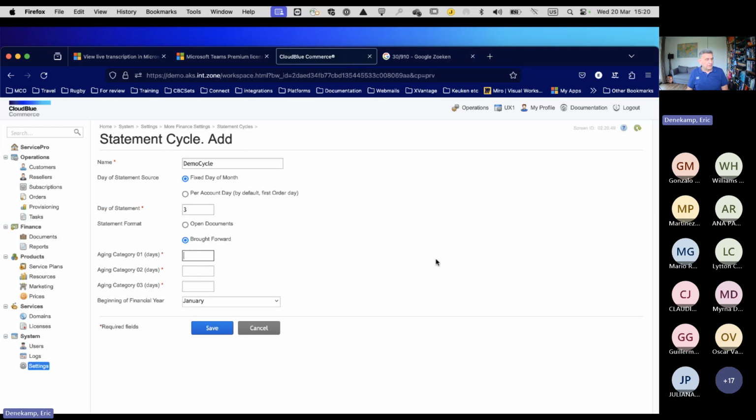And then for aging, for reporting, you can set aging categories. This has nothing to do with the credit terms. This is aging of invoicing that works in a different way.